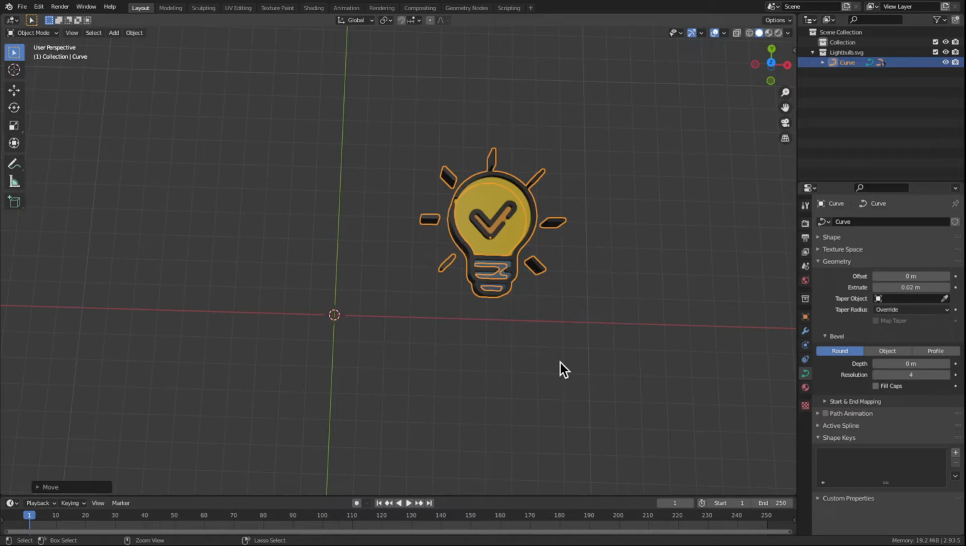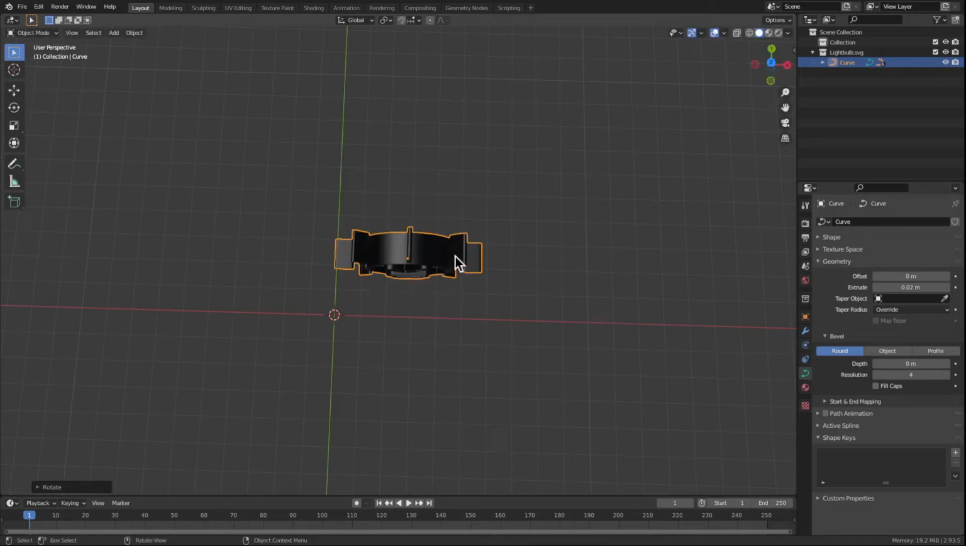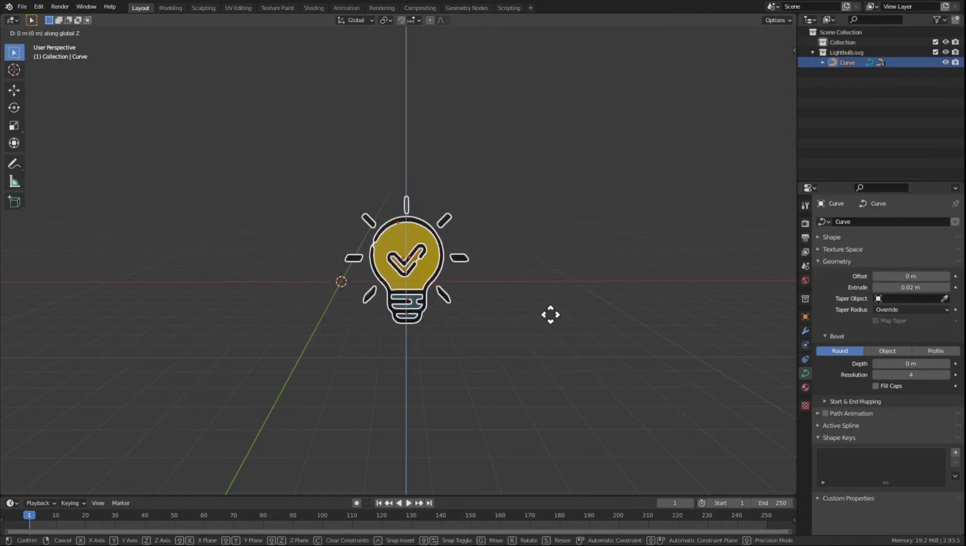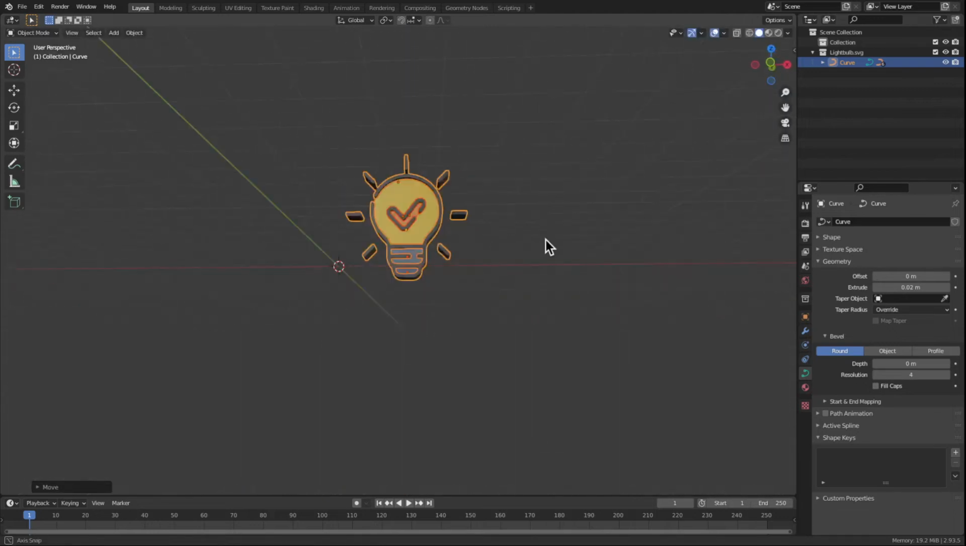And now I'm going to rotate it. To rotate it, you select R, and we want to rotate it on X axis, so we push X, and we want to type in 90 for 90 degrees. So that looks good. Now I'm just going to position it in the middle and push it up a bit so that it's kind of floating in the air.